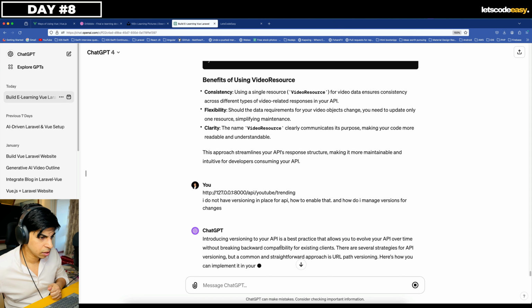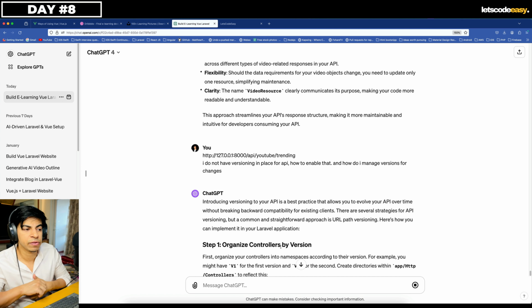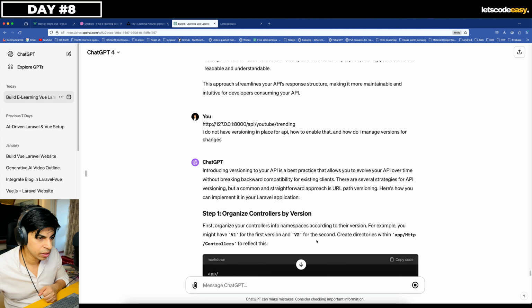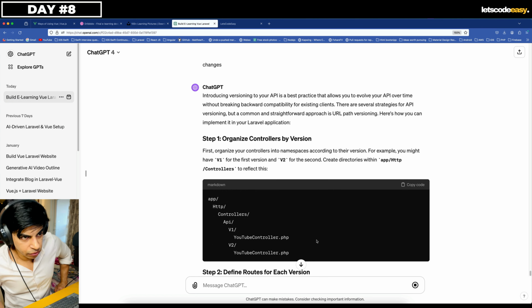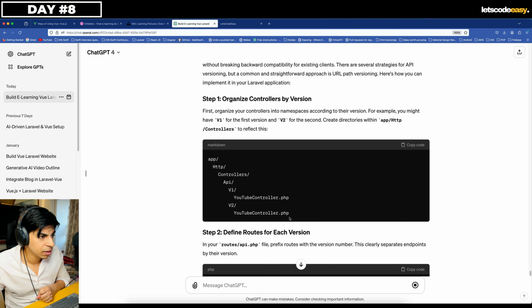Introducing versioning to your API is a best practice. It allows you to evolve your API over time without breaking backward compatibility. So if you are wondering what versioning is all about, this is again to give backward compatibility. Ideally you structure your code in a way that you can support different versions. Maybe one version you would have delivered with one kind of code, and then there are some breaking changes. You should not break your customer code.